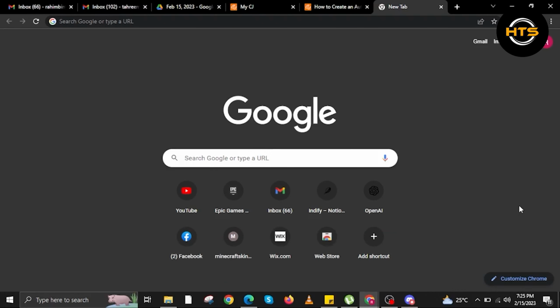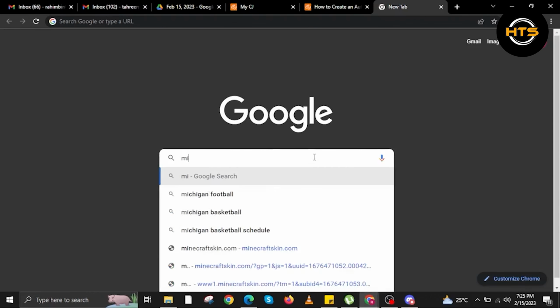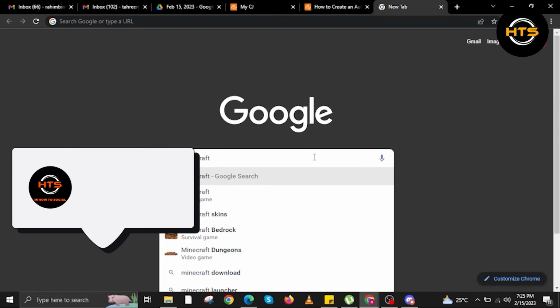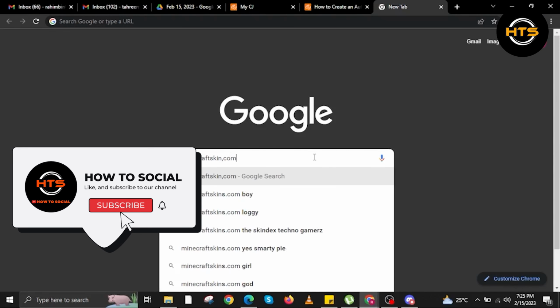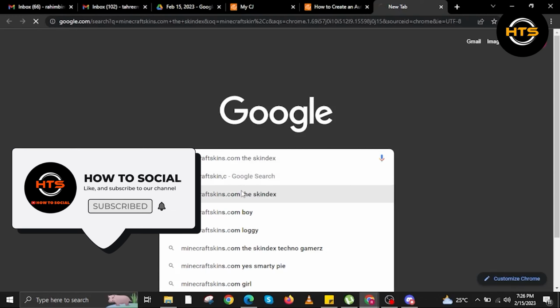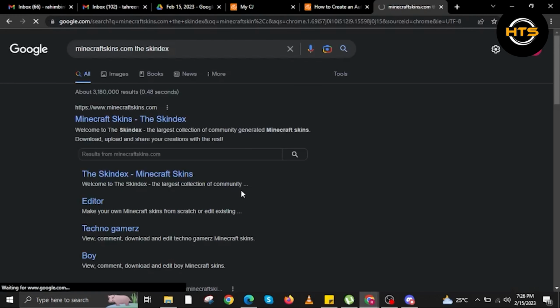To start this tutorial, open your internet browser in your PC, laptop, or Mac. Once on your internet browser, you're going to search for the search bar and then type in minecraftskins.com. Hit enter once you're done typing. This one over here, minecraftskins.com, the Skindex. Tap on the first link that appears on the searches.